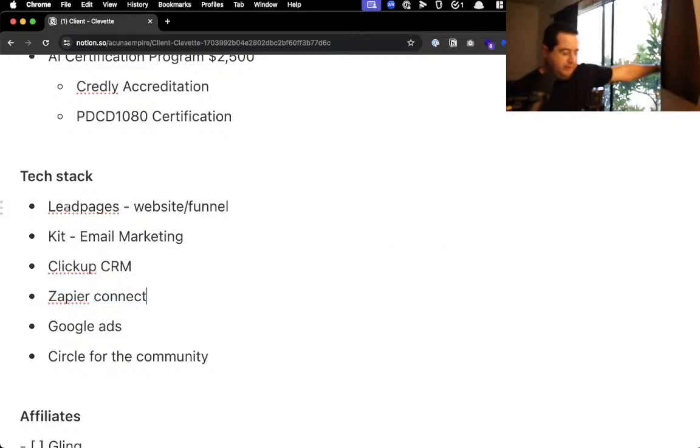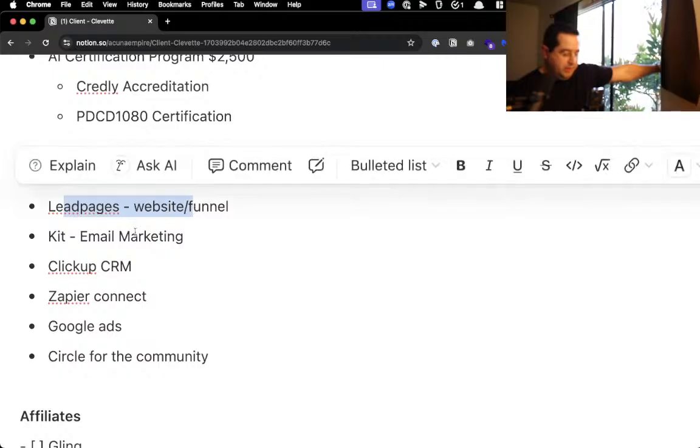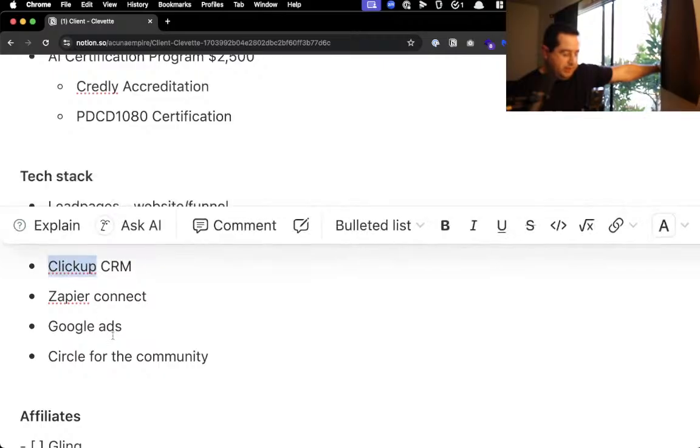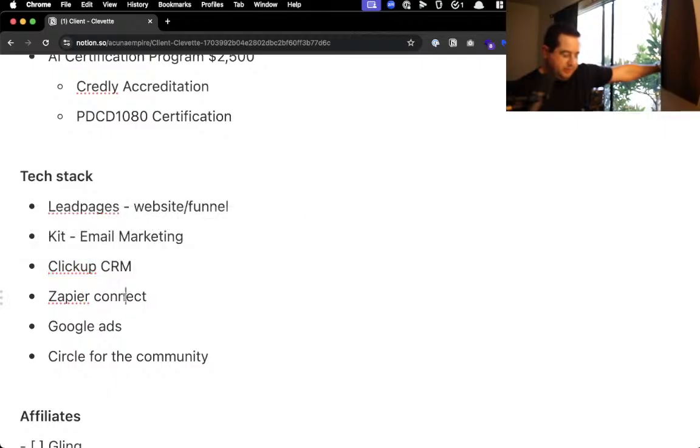When they fill out the form on the website, Zapier puts them in the email marketing tool and drops them in ClickUp. Zapier is doing all of that, basically. Super easy, and it's reliable. I've never had it break. It just works when it's set up.